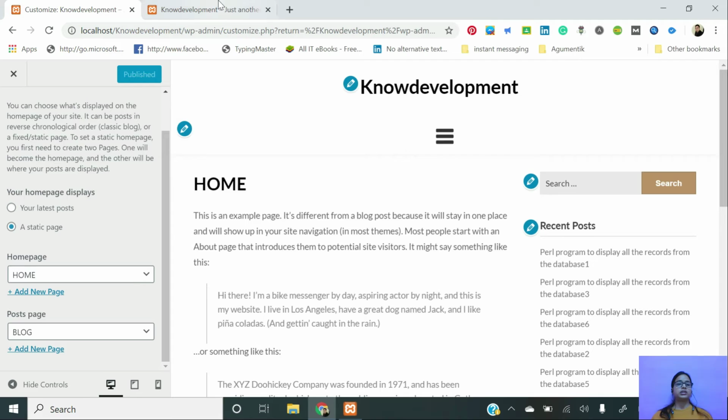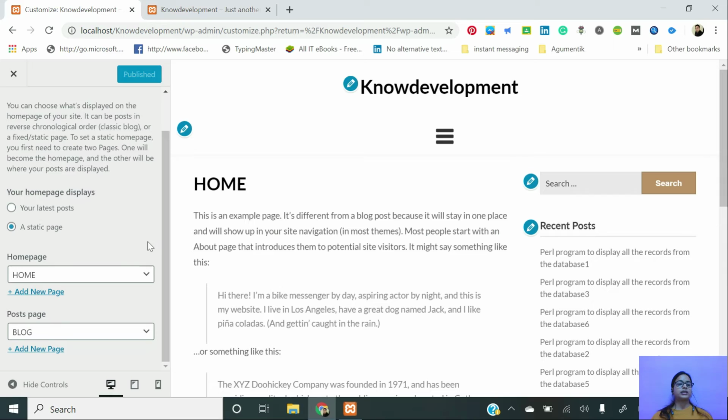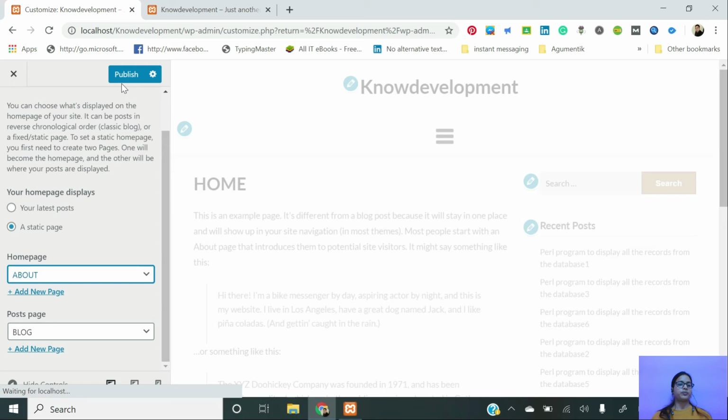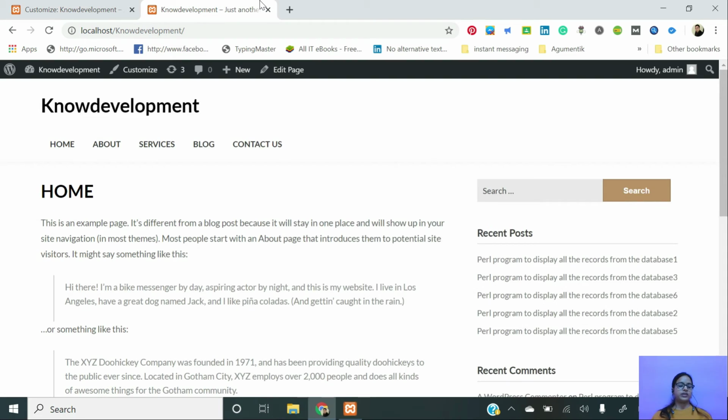Suppose right now the home page is appearing as the front page. But now what I want is that instead of the home page, the about us page should appear as the front page. Then what you will have to do, this is the alternate option, so that also you can do. Now you will have to click on your drop down. You can select the page. See, if you want to see the modifications, for that you will have to click publish. You can refresh it once.